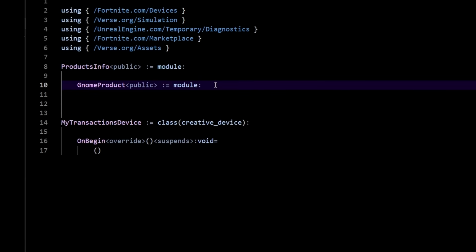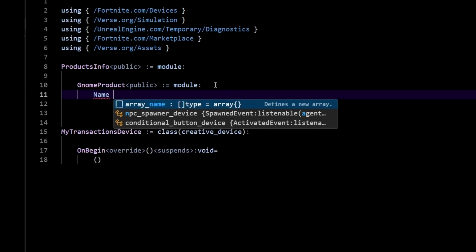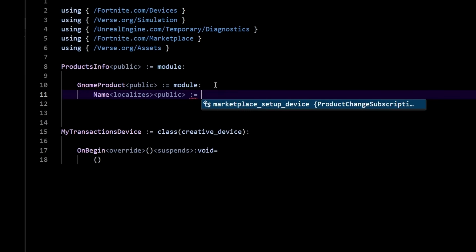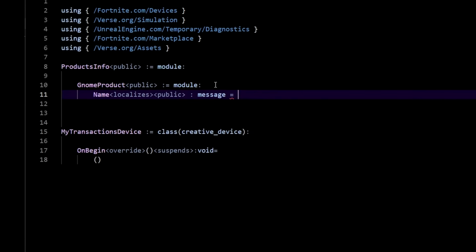Now, what I'm going to add in here is our name, our short description, and a long description. So we're going to do name. I'm going to make it so it localizes, and it's public, and this is going to be equal to a message, and I'm going to set that to our name, so this is going to be our gnome, like so.